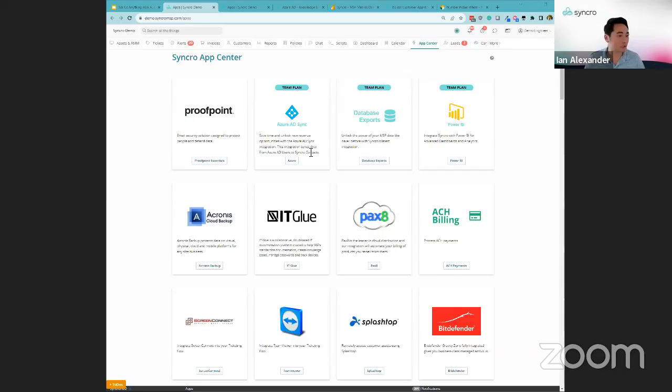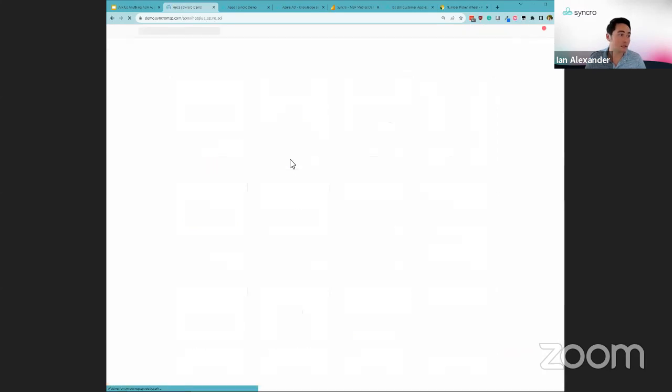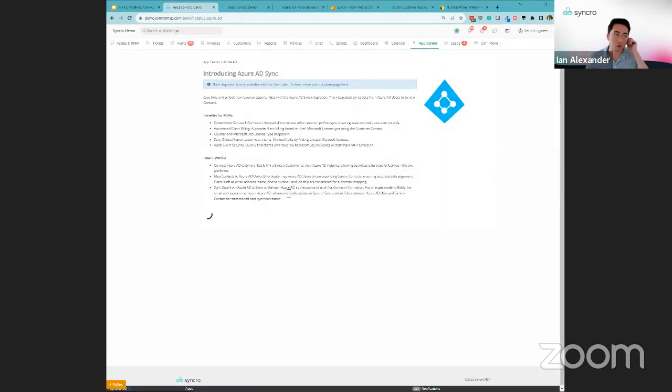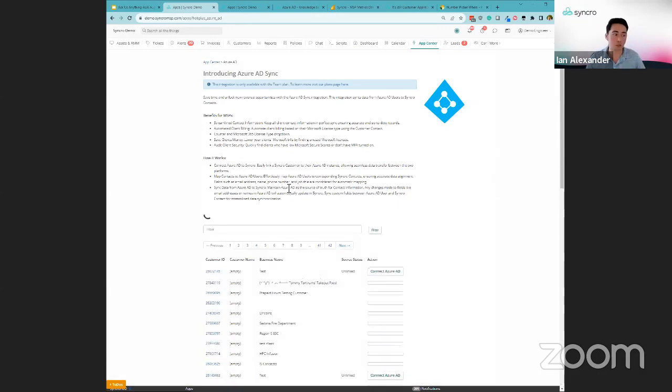So let me pull up my Chrome here. The first thing that I want to show you is how you would set it up. So let me find the right window that I thought I had ready. There it is. Okay. So here we have the App Center. If you are interested in setting up or looking at the Azure AD Sync integration, you can go ahead and click this. I already have it set up here, so it's going to show it as if it was set up.